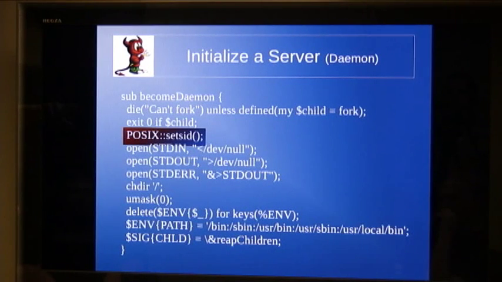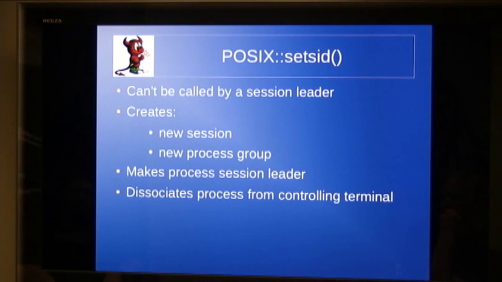Now, one thing to remember when calling setsid, it cannot be called by the session leader. So if, let's say, we didn't have, right above there, that exit 0 of the child, the very next thing it would blow up on because the parent can't call this. It has to be one of the other non-leading processes. So basically, once it's called, it creates a new session and a new process group, and it makes that process the leader of it. And it disassociates it from the terminal.